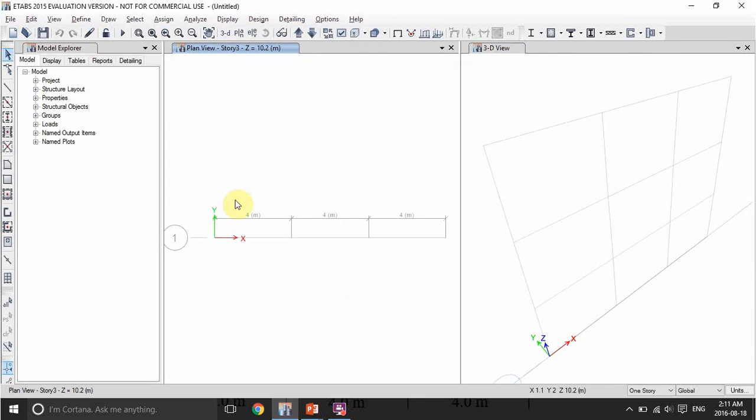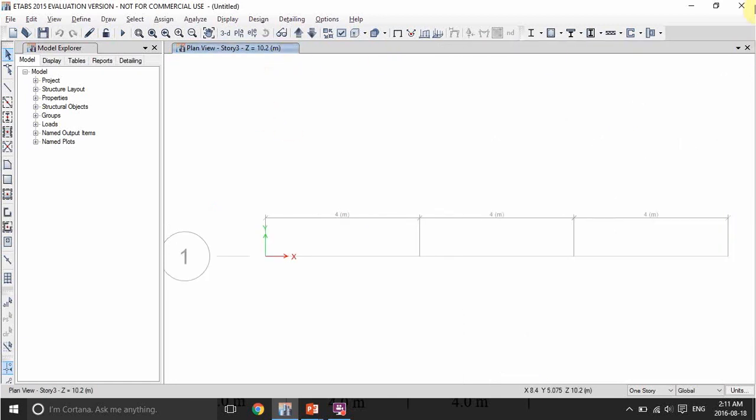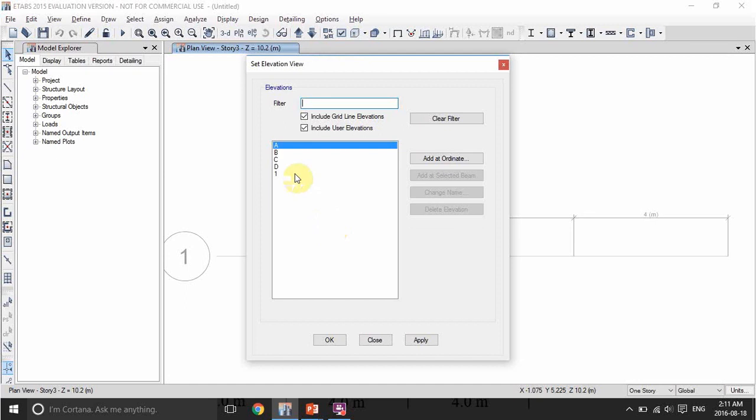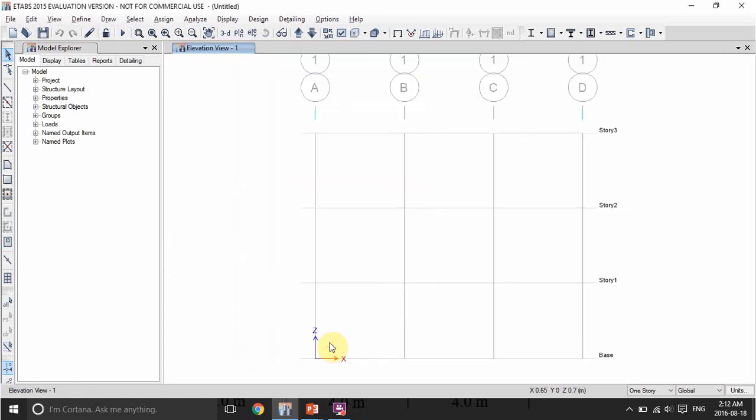We will have 2 windows. The first one will show you the plan view, the other one will show you a 3D view. Now we are not interested in the 3D view because we have a 2D model, so we'll just close the window. And here we will click on elevation because we are interested in seeing the elevation of the building. A, B, C, and D will show you the frame from its side. We are not interested in that. We want to see it from its elevation view, showing all the columns and beams. So we'll click on 1 and we'll see it from its front view.